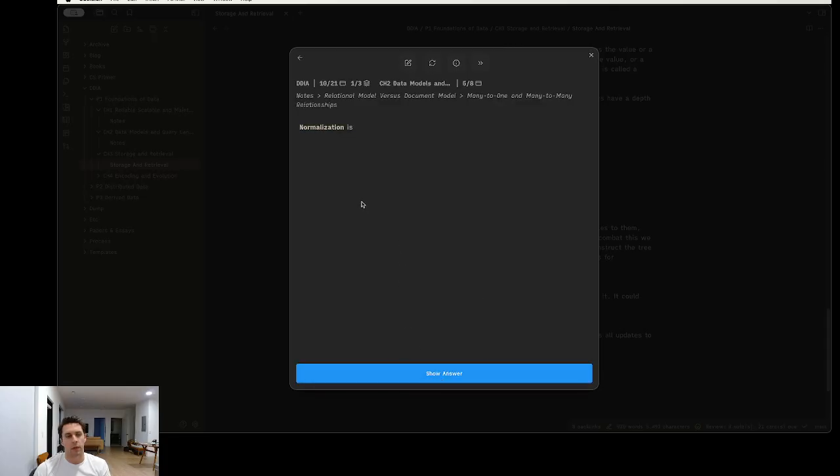Normalization is the process of getting rid of duplication in data, reducing duplication. All right. Polyglot persistence, I need to get rid of this card, is using multiple approaches to data storage to fulfill your application's needs.